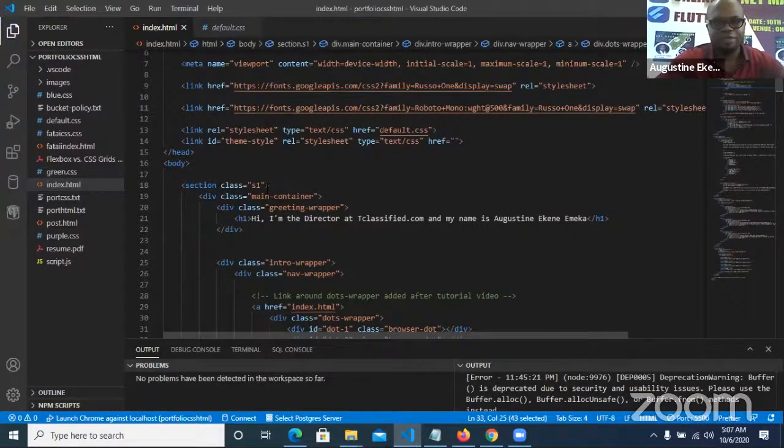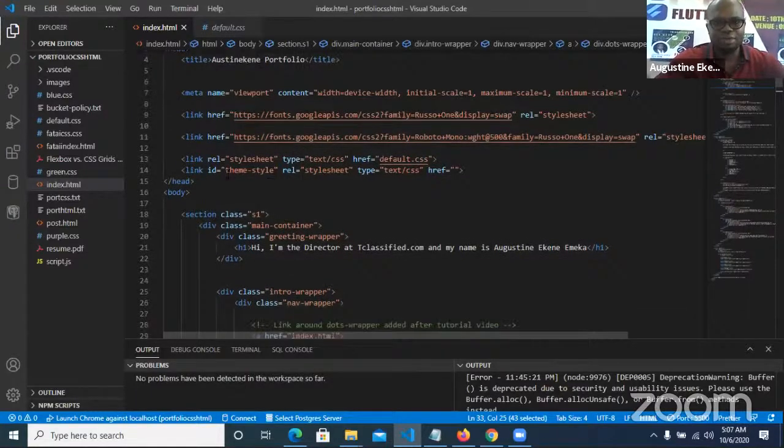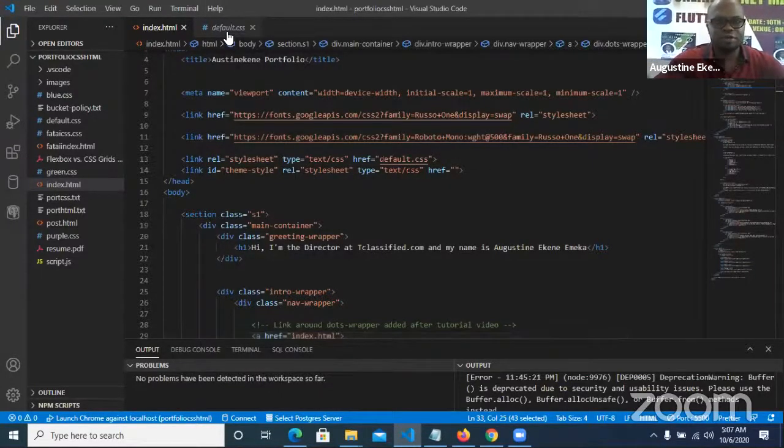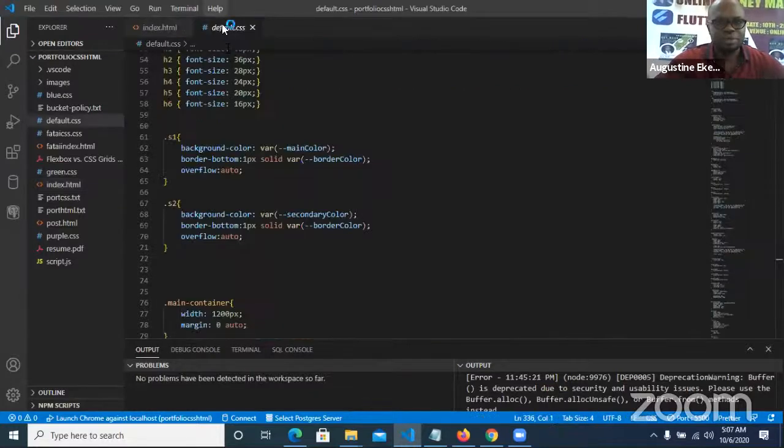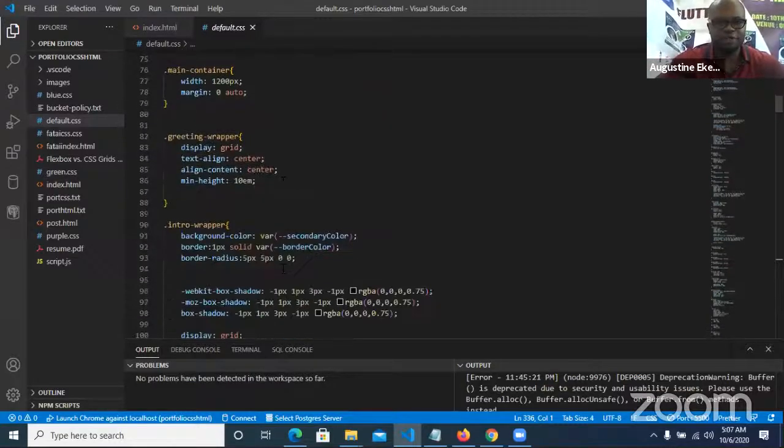Is that clear? If you're working on an ID, let me get an example of an ID. Like this, if you're working on an ID, you have to put hash in front of the name of the ID. So take note of what you can do. Okay, so all these dots is because there is a class known as section 1, there's a class known as section 2, you understand? So it's going to have these properties and these various values.